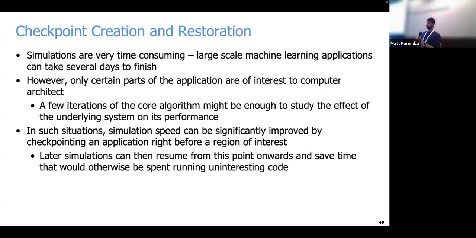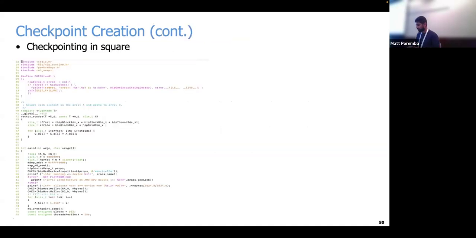This is essentially useful if your application has several kernel iterations where each kernel is doing the same thing, you don't want to do it 1,000 times. You only want to do it 10 times. So you run it 90 times, 80 times, save it, and then run the rest for your subsequent experiments. So this ends up saving you a lot of time without degrading the quality of your stats. So the stats that you get for the 10 kernels that you actually run would still be very accurate. And you'd need to modify your application to enable checkpointing.